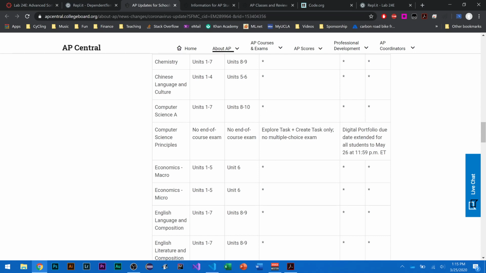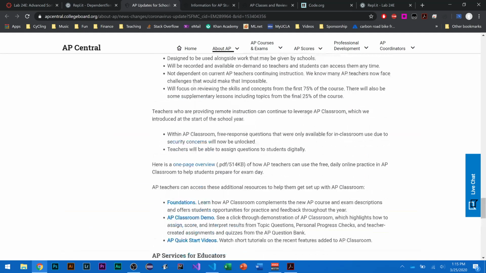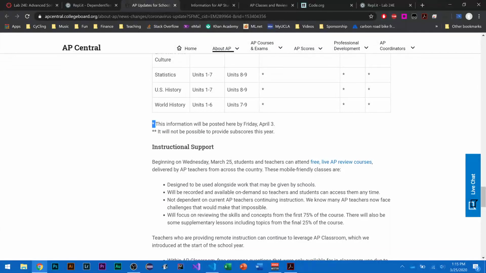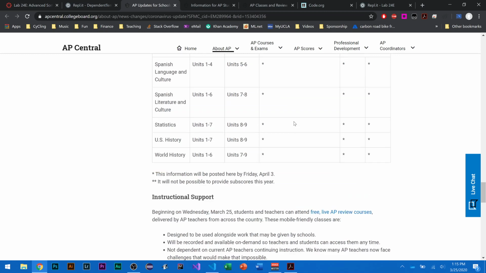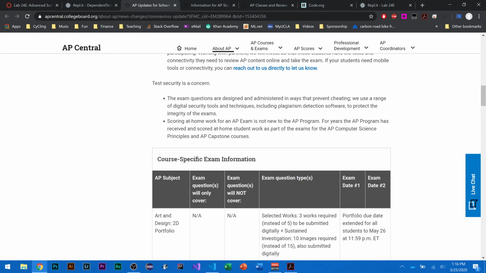Computer Science A. It's going to let us know, if we find the asterisk, this information will be posted on April, not 13th, 3rd. So next Friday, we will know what the format of our exam will be exactly. And then we'll be able to tailor our review. They're releasing the rubrics on the 3rd. Okay.